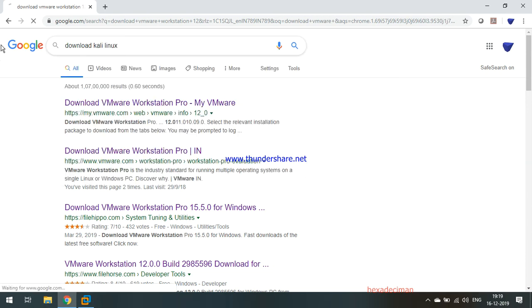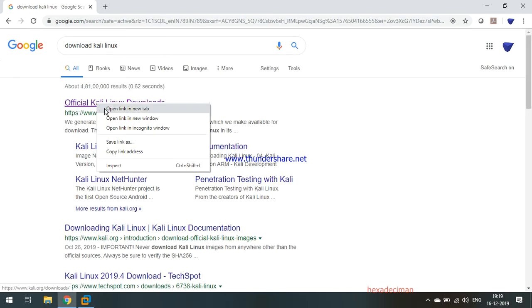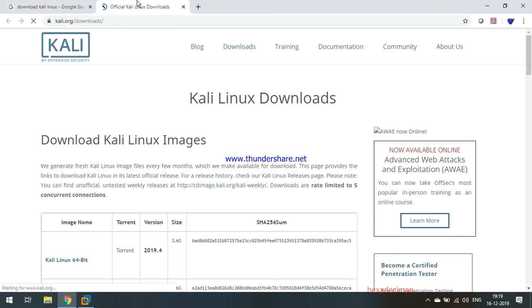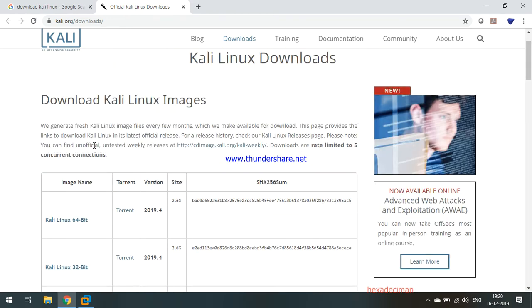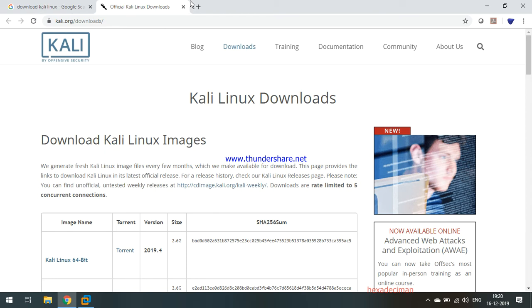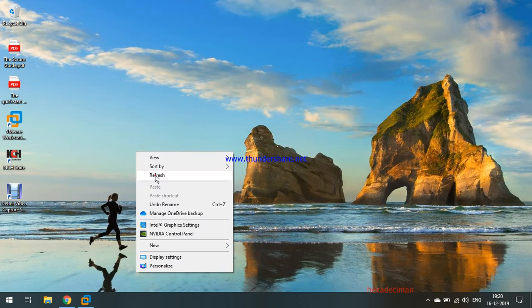Kali Linux. So this is the Kali's official website. It is available for free of cost. Okay, this is the latest version, 2019.4. If your system is 64-bit, you can download this. If your PC is of 32-bit, you can go ahead and download this. Right, so once you download it, then go ahead and save it in your drive.